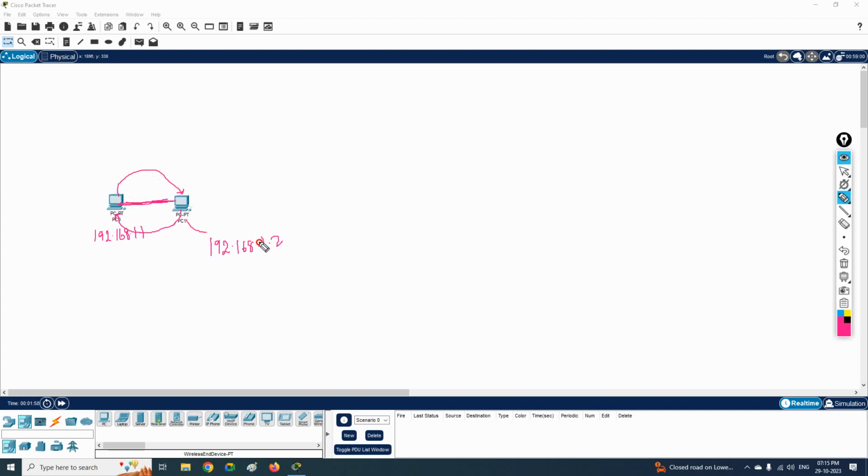But later when I change this network here, now we have two different networks. How do we know? Because this is a class C. Already we know that class C means we have 255.255.255.0. This is a subnet mask. So here I have three network portions, one host portion. We already discussed this in the IP class.